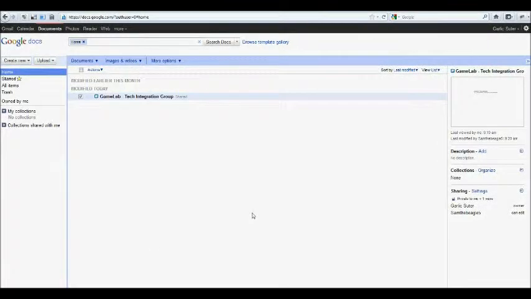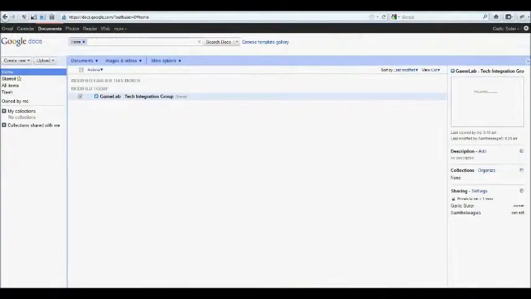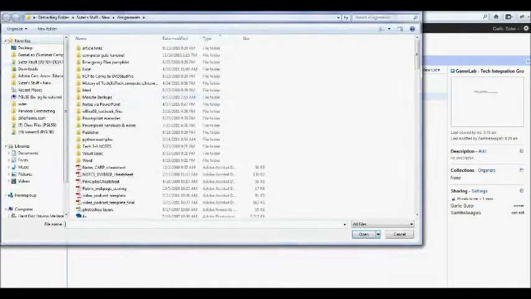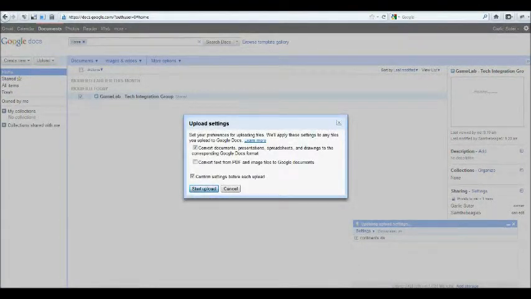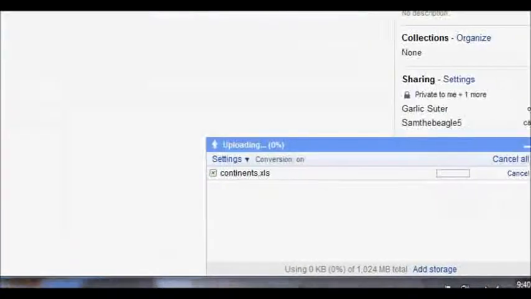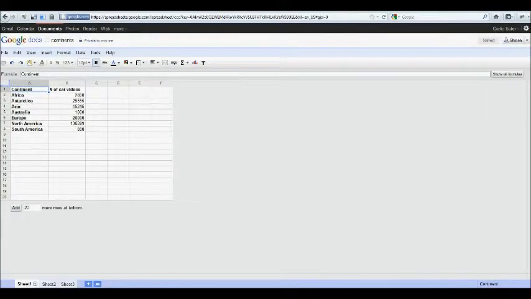What if I have an Excel file that I need to edit with somebody else in Google Docs? Well, save the Excel file and close it down, then click on Upload, Files, and go find that Excel file. Then Google will upload it and convert it into a Google Doc. Now I can open it up and share it with my classmates or my teacher so that we can work inside of it in real time.